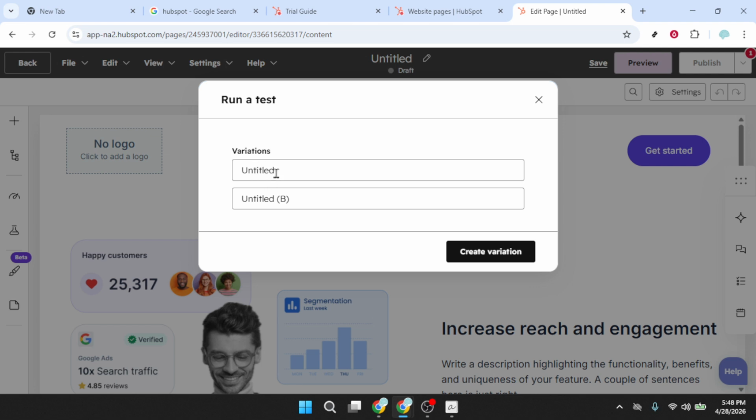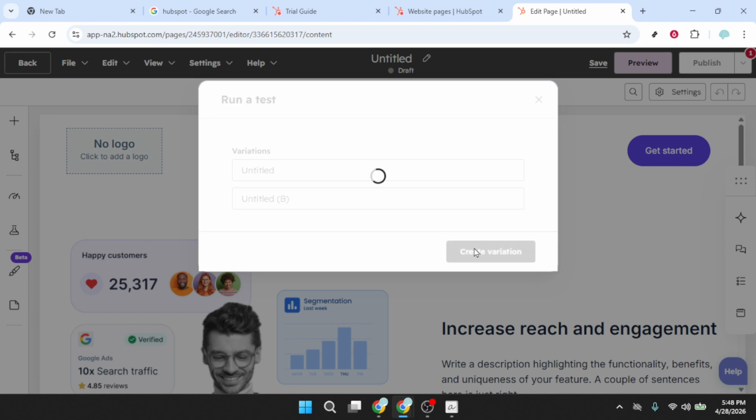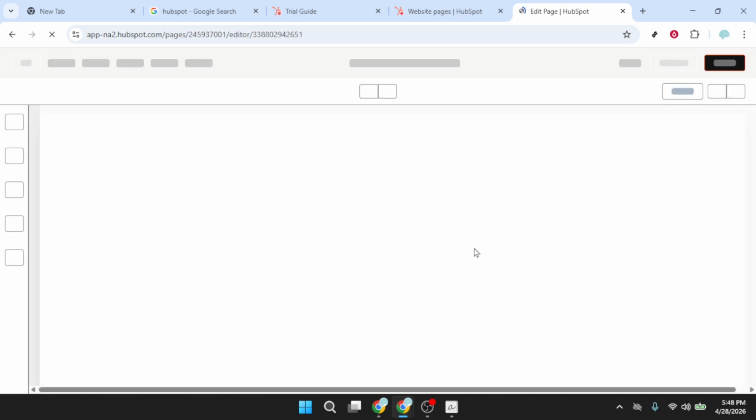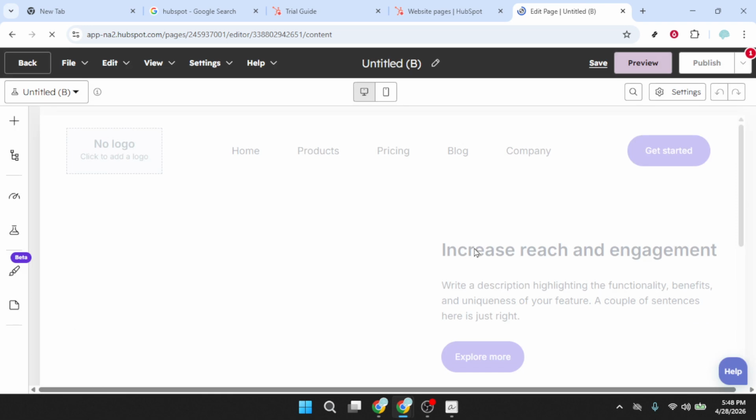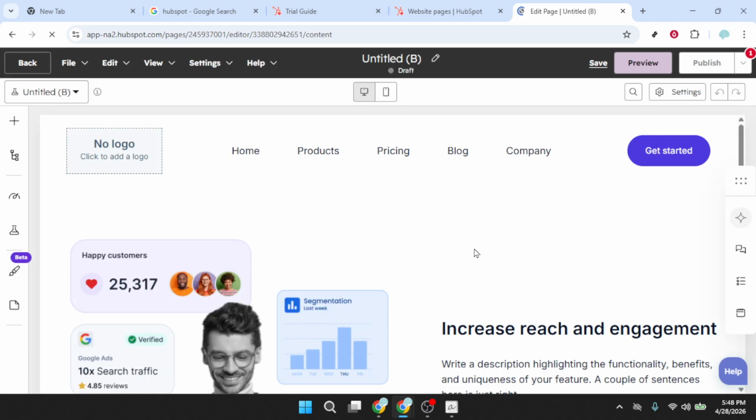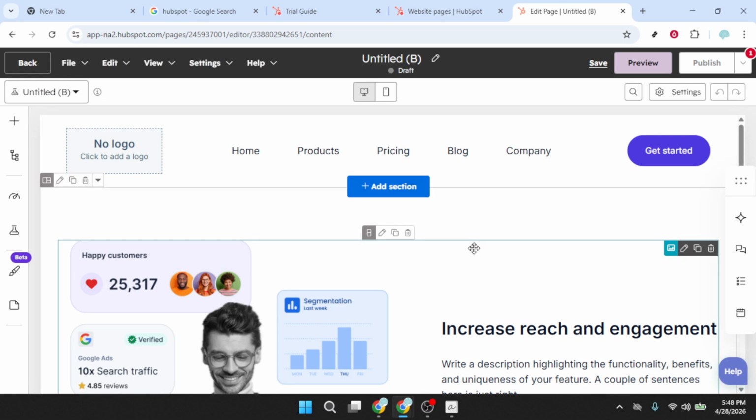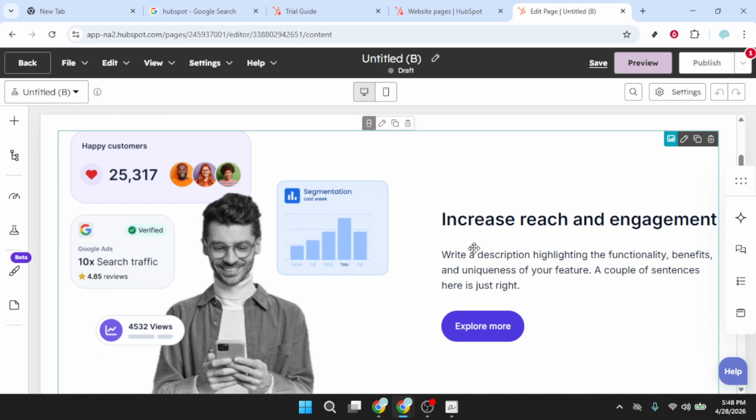Now click Create Variation. HubSpot makes a duplicate of your current page, often labeled as Variation B, while your original remains Variation A. This gives you a safe space to experiment without altering the live layout of your original version. Keep your change focused. Adjust a headline, swap a hero image, or refine a call to action, so it's clear which change drives the difference.